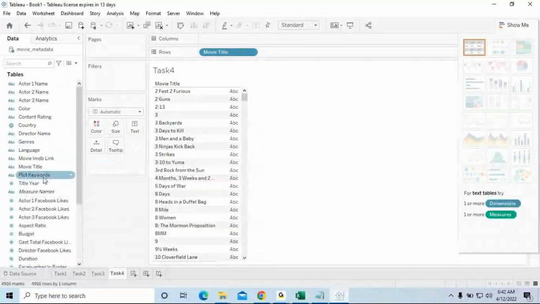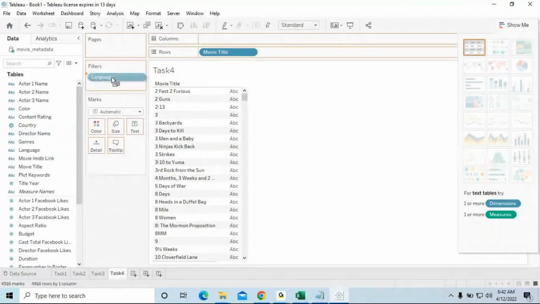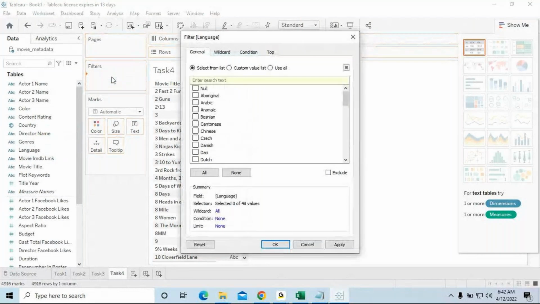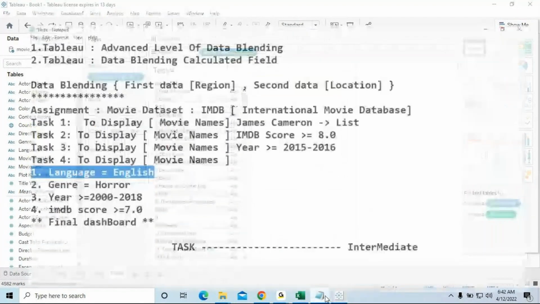I scroll down a little and go to the filters. Here on the left-hand side, you can find the column named language. Drag it and apply it into the filters. Which language do I want? I want English, so I type only English, select the apply button and click OK. So the first condition is done in the filters.